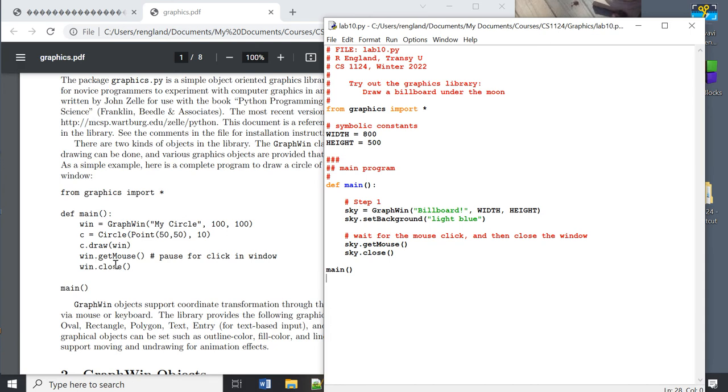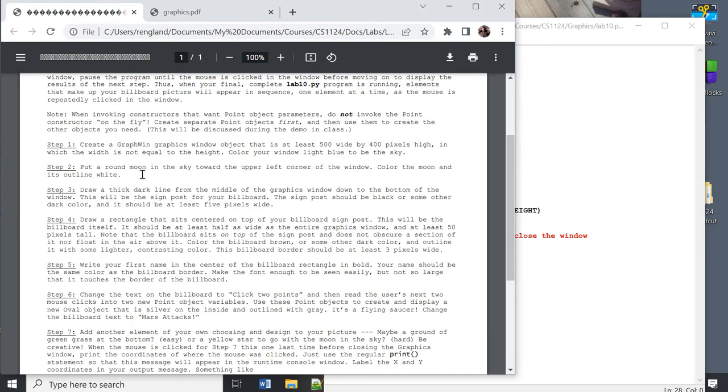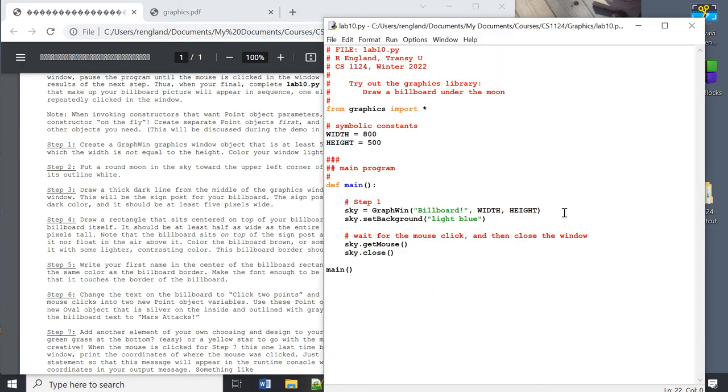Anything else we need to steal here? I don't think so. We do need a circle, but that's for step two. Put a round moon in the sky toward the upper left corner. Color the moon and its outline white. So there's the step two.